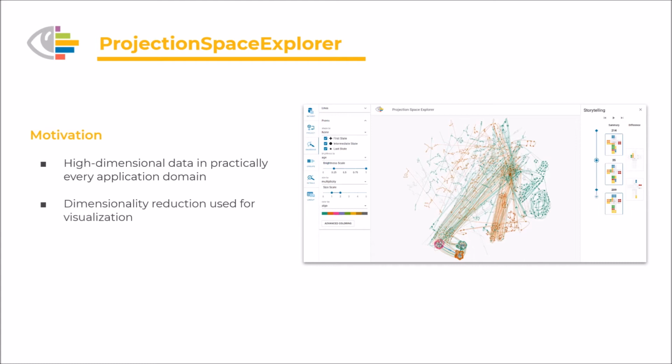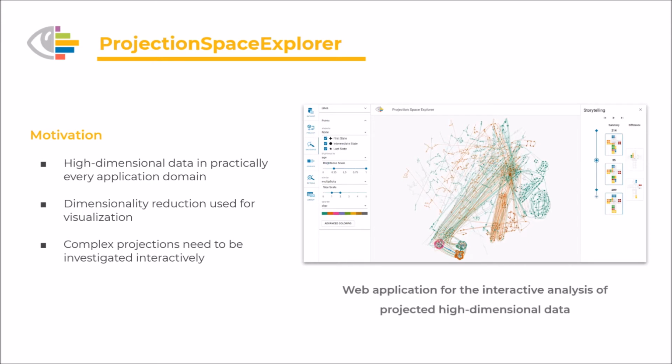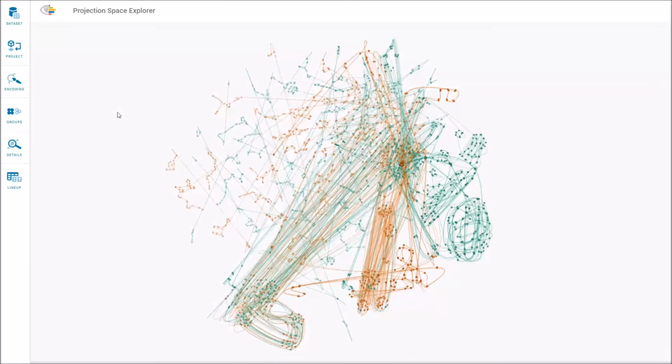Typically, dimensionality reduction is used to visualize high-dimensional data, but this often leads to complex and hard-to-understand visualizations that need to be explored interactively. With the ProjectionSpaceExplorer, we've created a web application to help users carry out this complex analytical task. This is the user interface of the ProjectionSpaceExplorer.